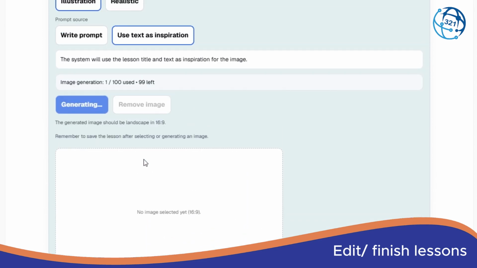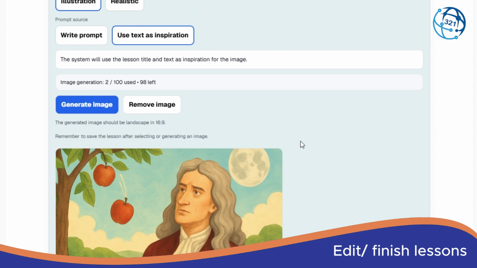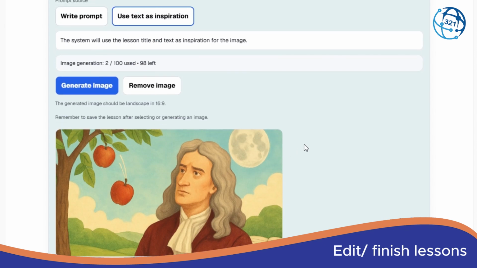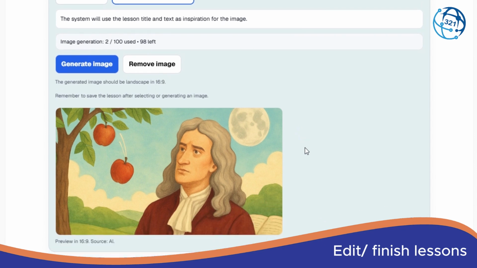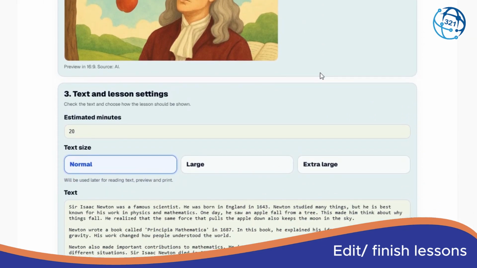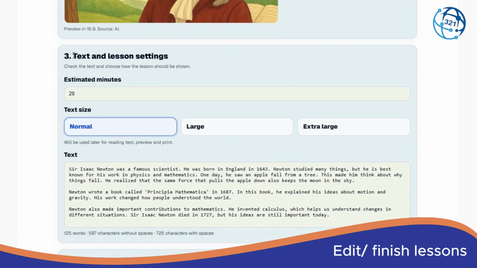The image is now fully generated, and I think it turned out well. The AI has captured the essence of the text, and Sir Isaac Newton is illustrated as we know him. The next step is to set the text and lesson settings.